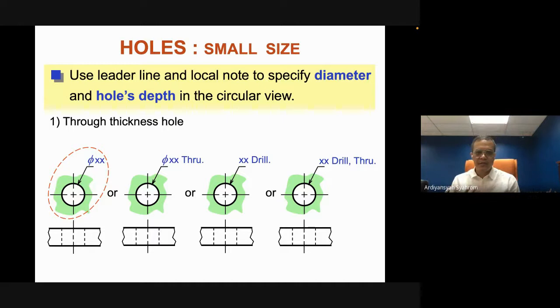There is some diameter XX true. Sometimes there is XX drill. Okay, sometimes XX drill true. Yeah, there is in the drawing. In the test also, this information is already available.